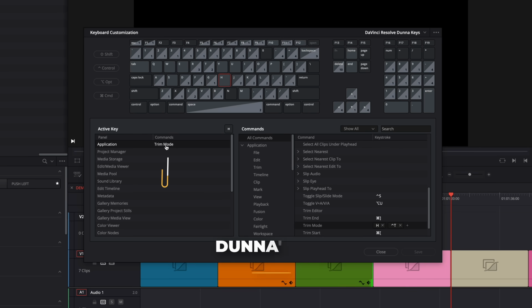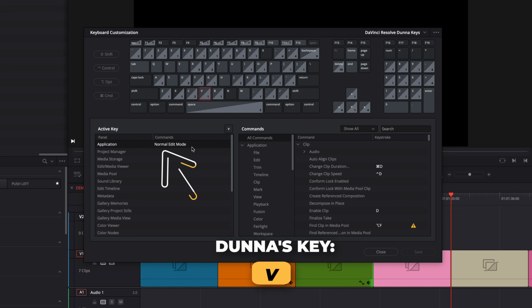Most people don't realize that DaVinci Resolve has these two different editing modes, and switching between them makes a huge difference in how you trim and adjust clips. I personally use H to move into the trim edit mode and V to move into normal edit mode, otherwise known as selection mode. But the magic of this isn't just the shortcut itself as much as it is about how the two different modes differ and how to use them.